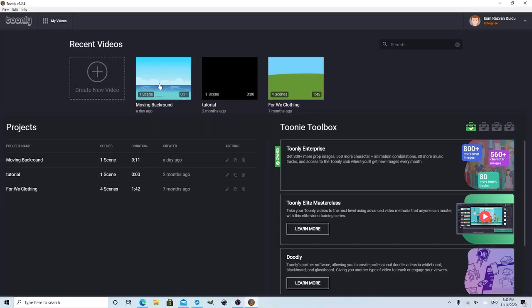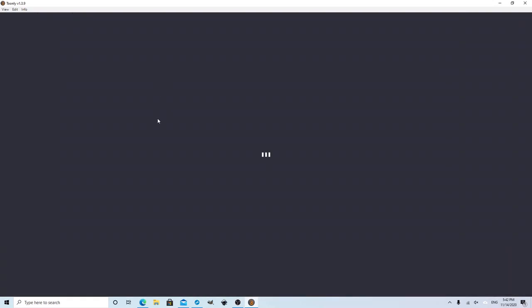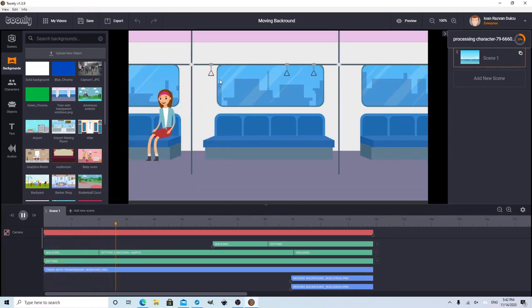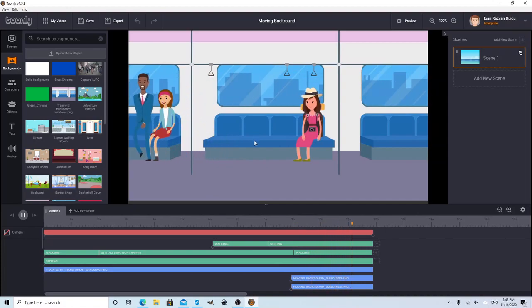Before we start, I will show you what I have already done. We have a scene here, and you can see how the background is moving in the train. In order to do this, we'll need to create those windows to be semi-transparent. So let's start with that and get going.